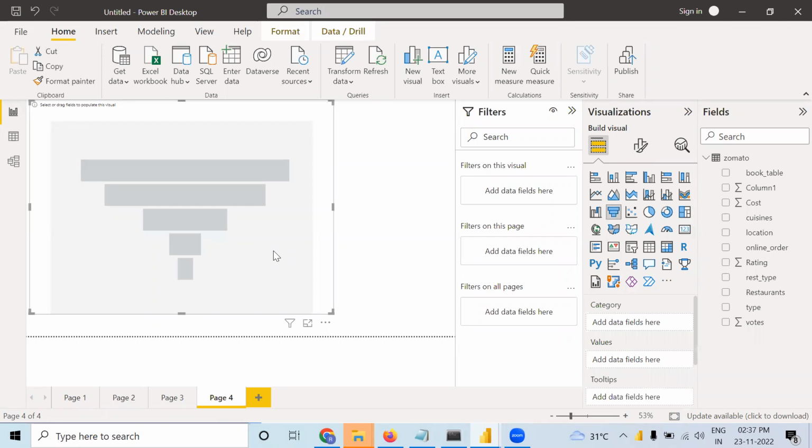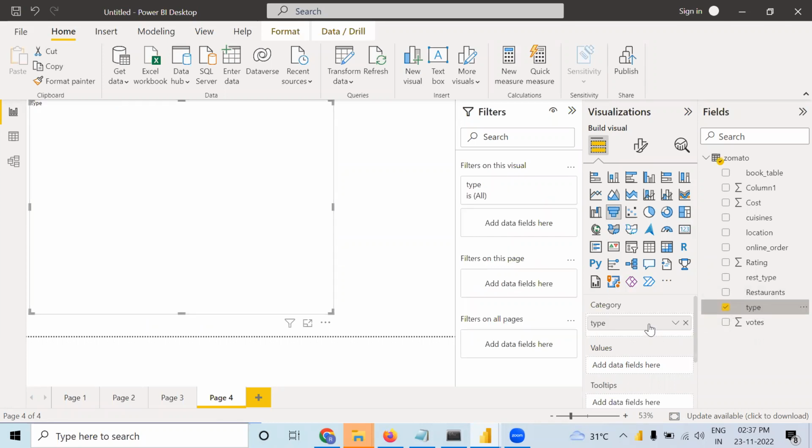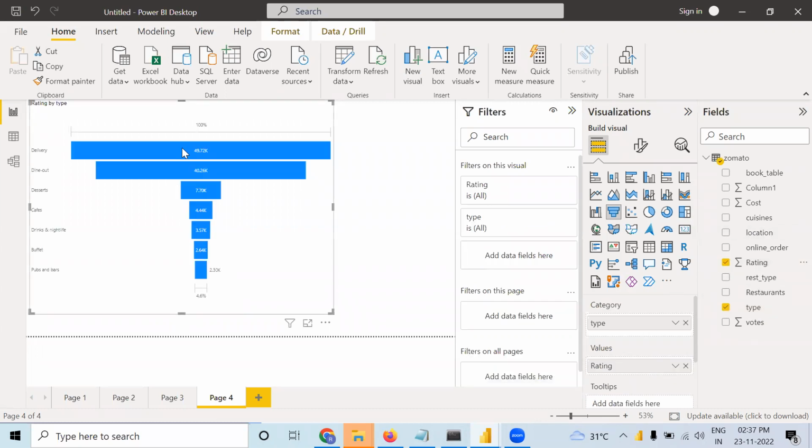Okay, so I will choose this particular visual. Now I will put this type in category. Now I will take this ratings over values. You can see the funnel chart. Funnel chart means the highest value will be at the top and the lowest value will be at the bottom, just like a funnel.